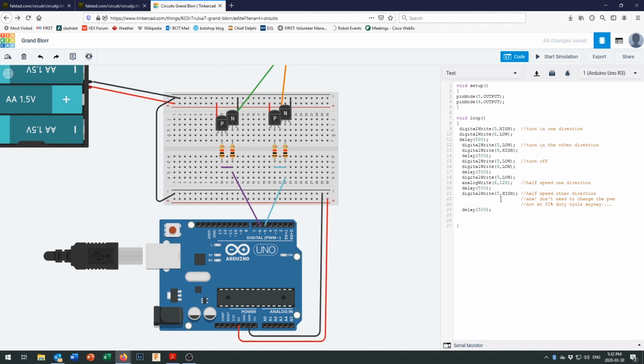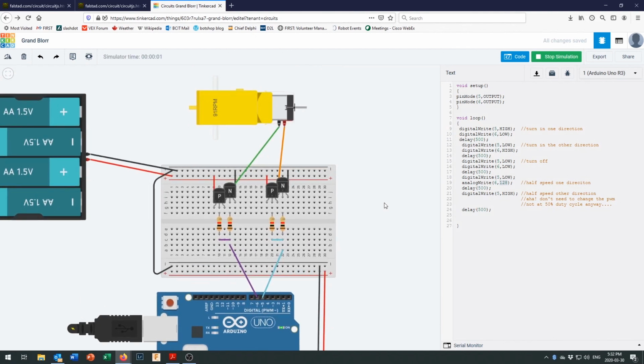Now, that's a little bit of a hack because it only works when you're at 50% duty cycle, because 50% forward speed is 50% reverse speed. If I had something other than 128 in there, then I would also see a change in speed. So how does it work? Well, let's take a look right here.